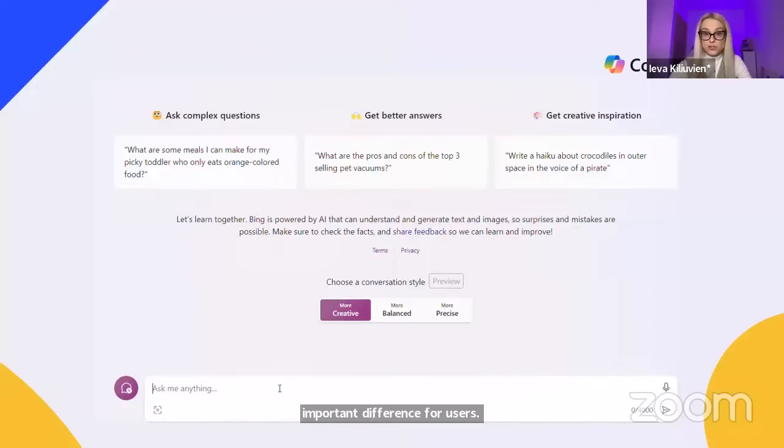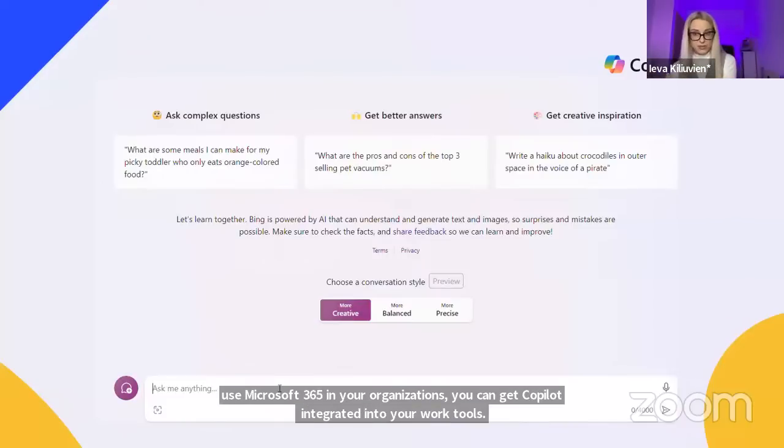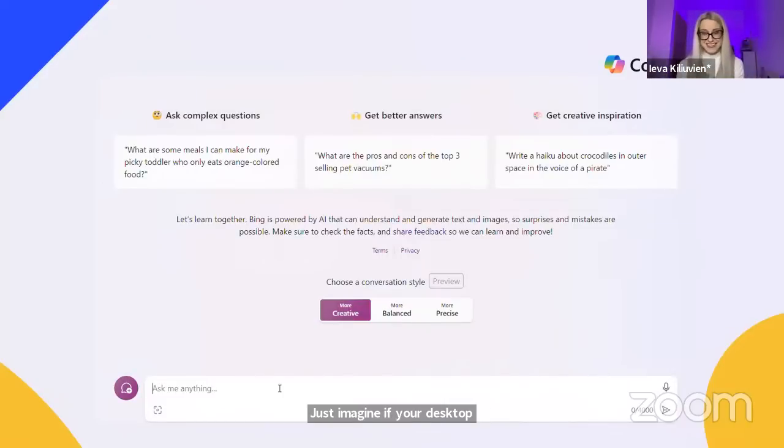Also, it is important to mention that, as we know, Copilot is a Microsoft product, am I right? So if you use Microsoft 365 in your organizations, you can get Copilot integrated into your work tools. Just imagine if your desktop is as loaded with documents as mine. I'm not proud of it, but it is what it is. You can scan documents and ask Copilot to suggest which folders to sort them into, for example, SharePoint or OneDrive. Not bad. I think that's quite a good feature.